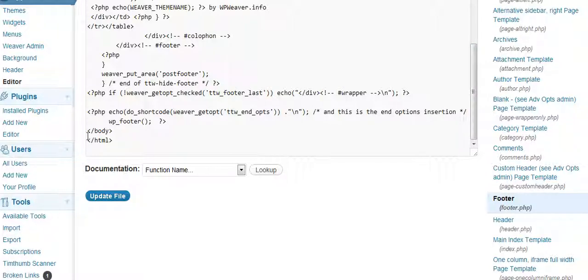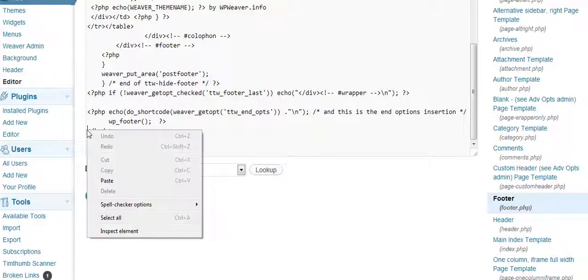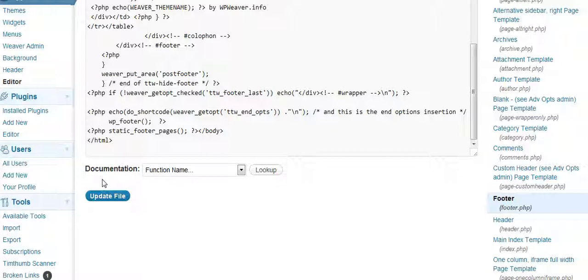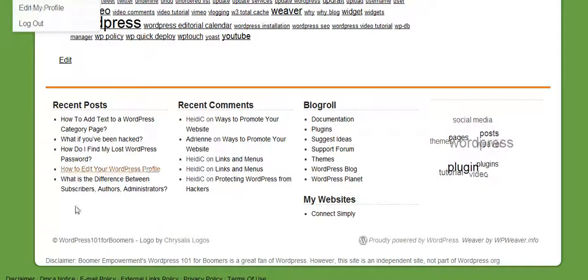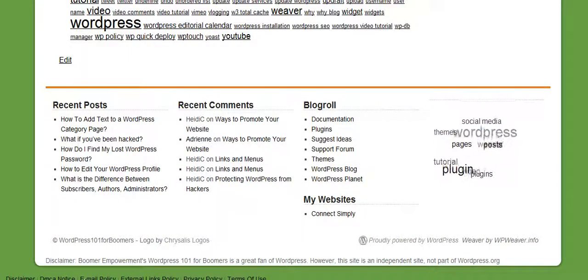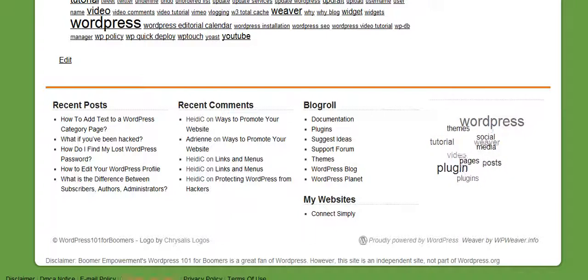Just before the body tag might be a good place to put it. I don't remember exactly where I had it before. That would be a good thing to put in your note as to where you put these things in. Let me update the file. Okay, I updated the file. I refreshed the page, and now my links are back there again. It was a simple change, simple thing to put on there.